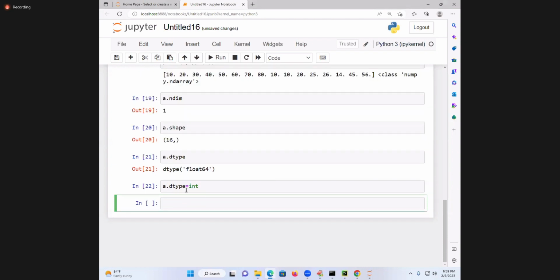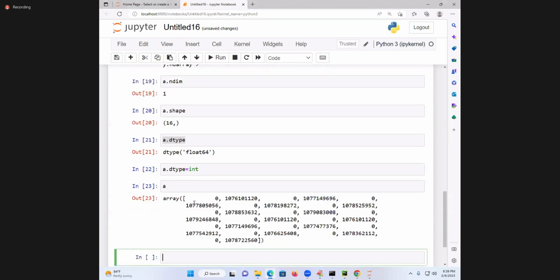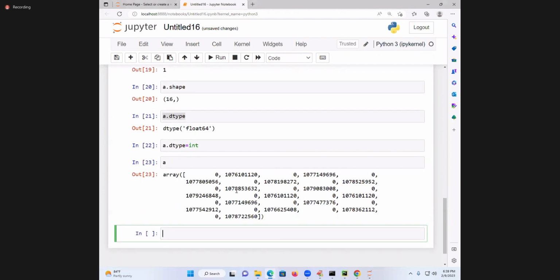See, I changed my data type. How? I printed my data type like this. I am changing my data type during runtime: A dot dtype is equal to int, print A. What is happening here?